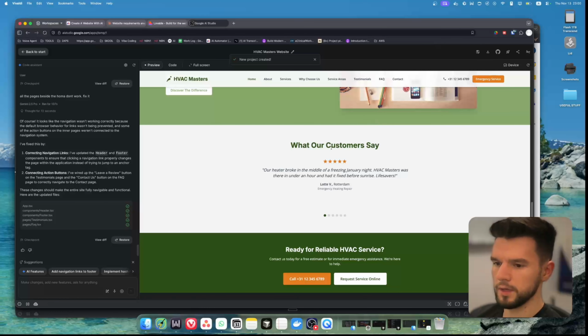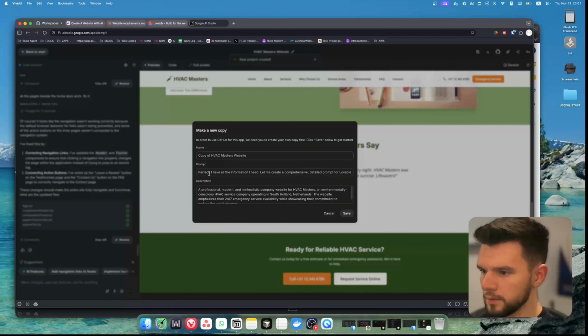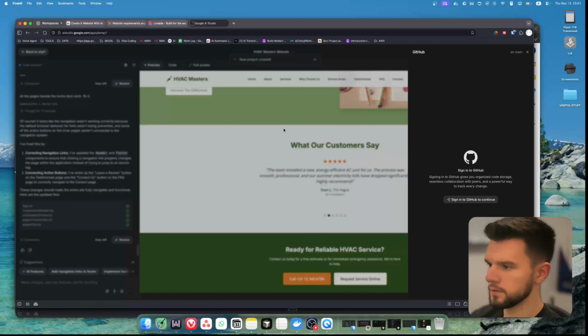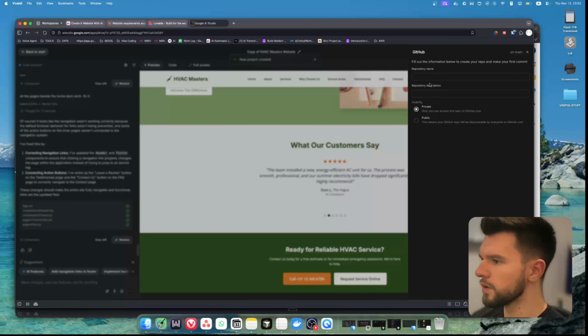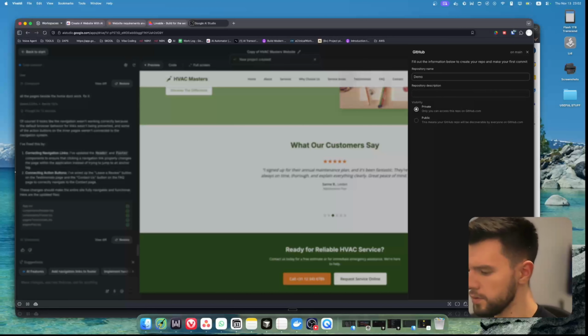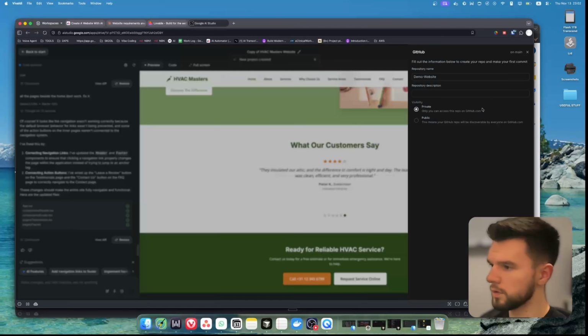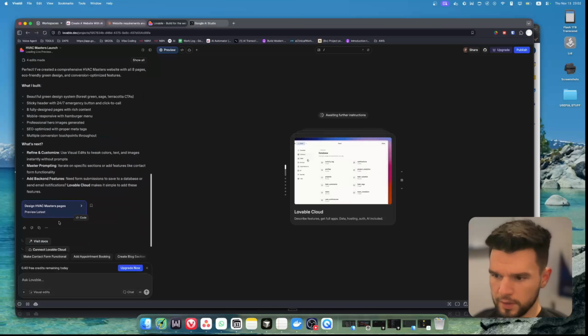So the other way you can deploy your website completely for free is save it to GitHub. Make a new copy prompt. All right, let's send it to GitHub. Then we're going to make it private. The repository is going to be demo website. Never mind. Lobo maybe is going to be ready soon.